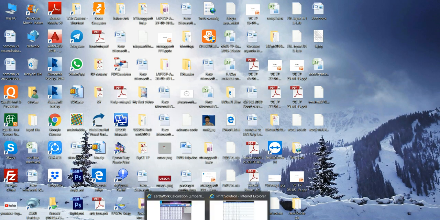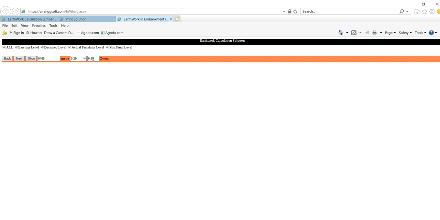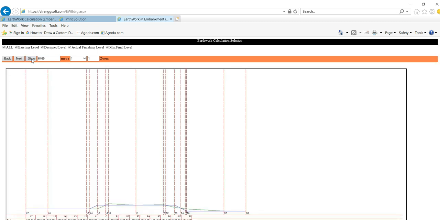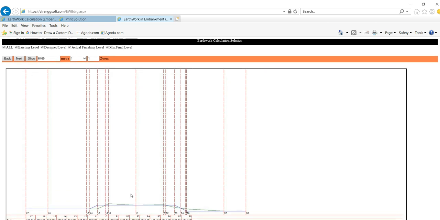So go to the application now. So like that you can get the drawing also. You click the button drawing. Suppose you want the drawing for the first section. Choose section one, and click show. Now we got the drawing. Okay, this is our existing oral. This is your final oral.